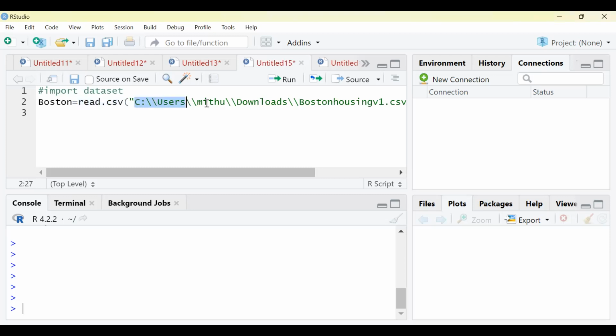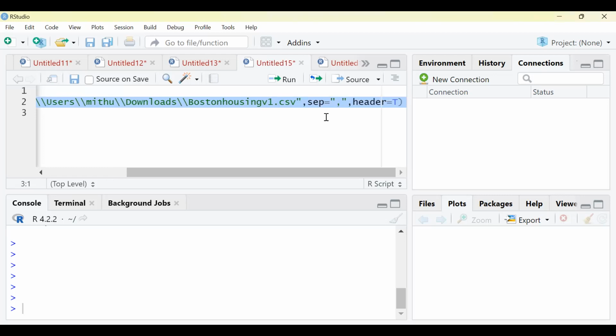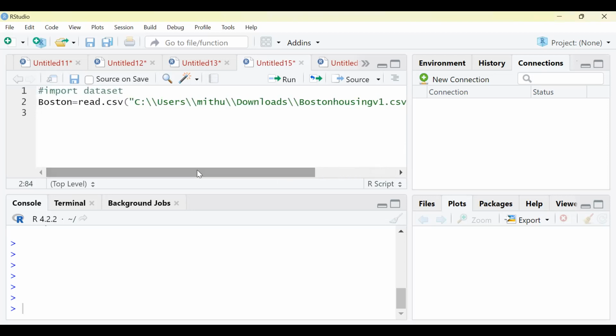Within read.csv, I will be specifying the location of the file. This is a CSV file, and hence I'm using comma as the separator value. Finally, the first row consists of the variable names, and hence I have specified the header as true. Let me go ahead and use the read.csv command to import this particular file in RStudio.